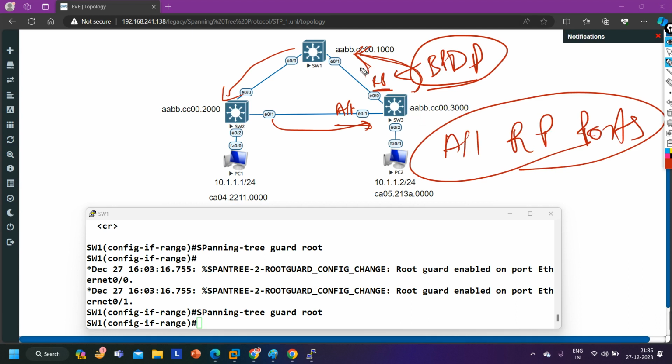So even if switch 3 is not receiving any BPDU from switch number 1, and if loop guard is enabled over here, switch 3 will not relay the BPDU to switch number 1.